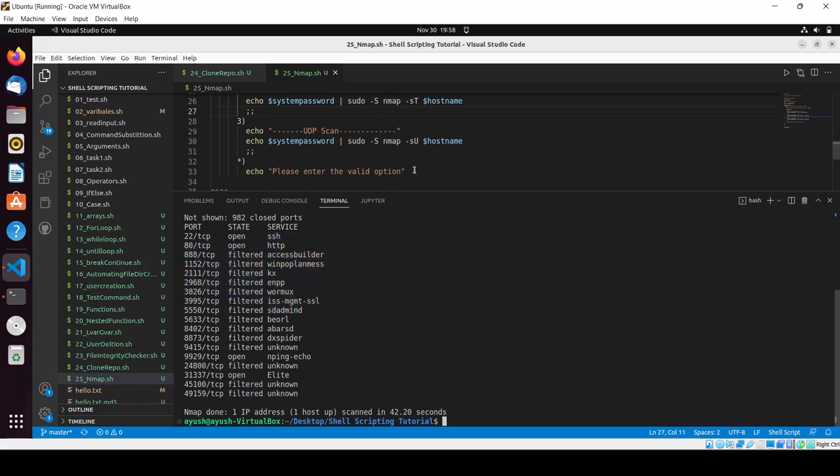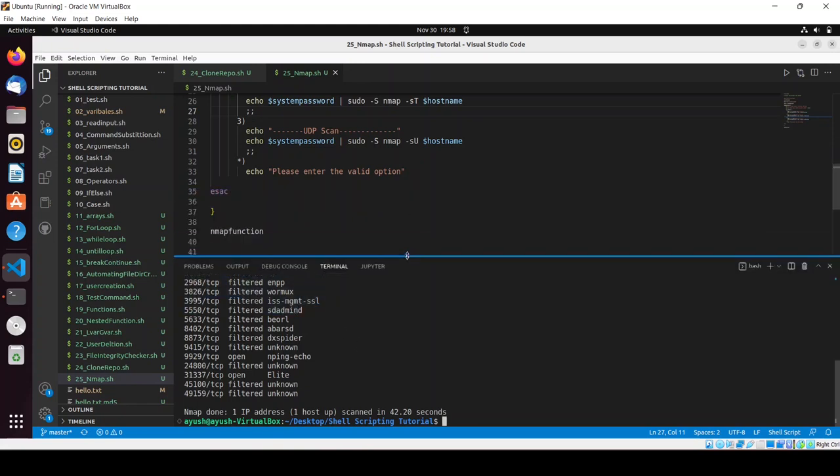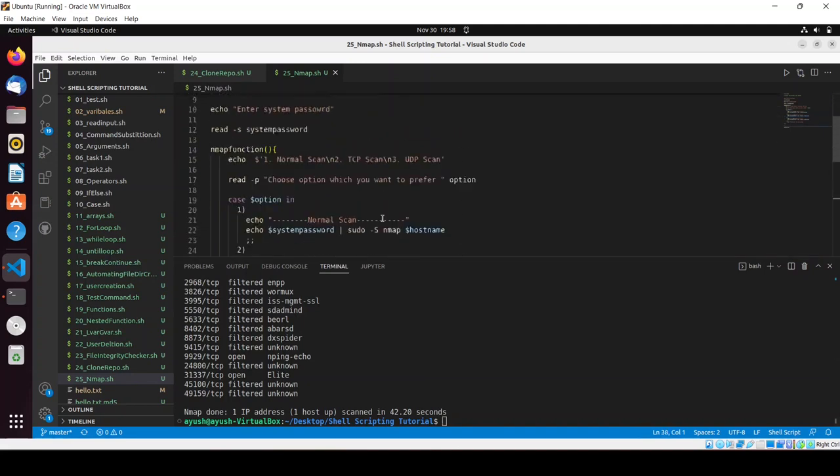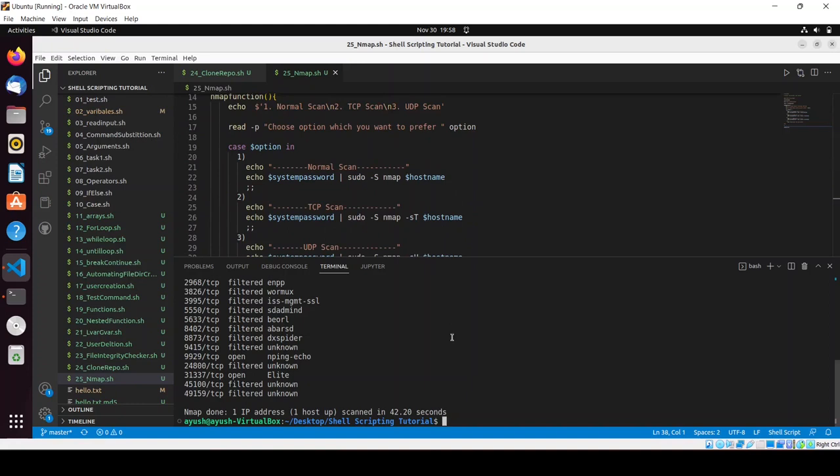So that was the basic thing about scripting, like how we can use different tools with a bash script. That was the tutorial for this, and I hope you liked it.